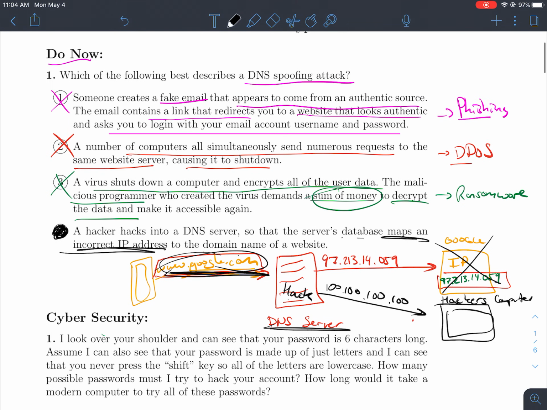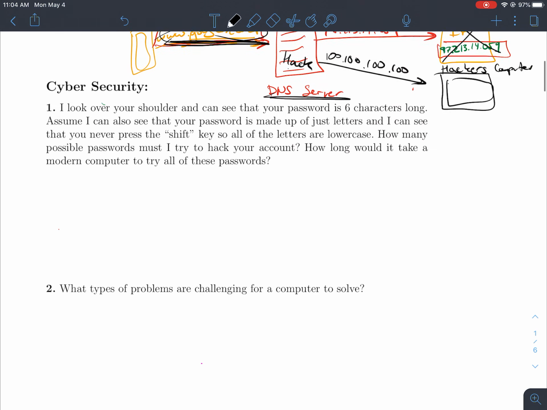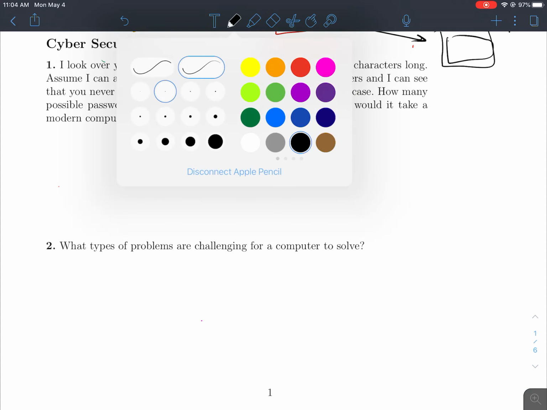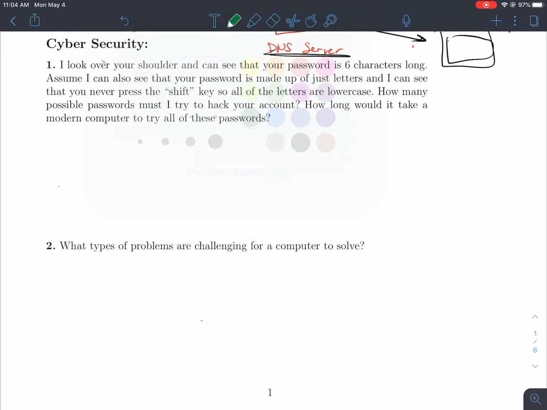All right, so with all of these cyber attacks, phishing, DDoS, ransomware, viruses, DNS spoofing attacks, how do we protect ourselves? So one way we protect ourselves is we use passwords. Let's look at the strengths and weaknesses of this approach. So let's say I can look over your shoulder and I see that your password is 6 characters long. Assume I can also see that your password is made up of just letters, and I can see that you never press the shift key, so all the letters are lowercase. How many possible passwords must I try to hack into your account? How long would it take a modern computer to do this?